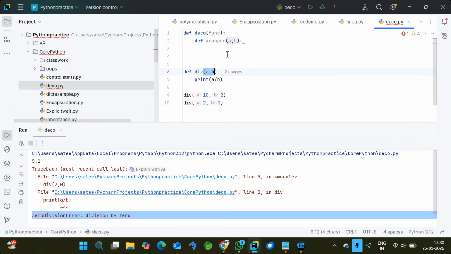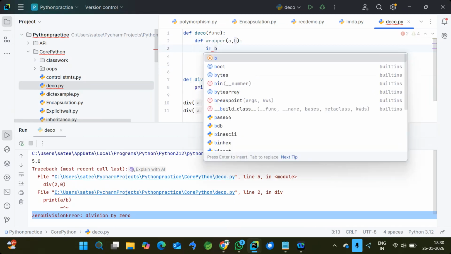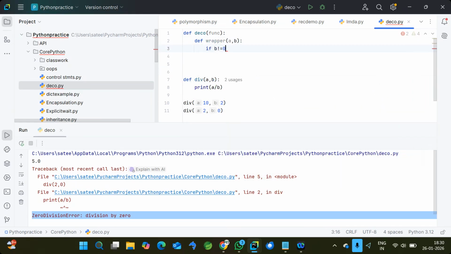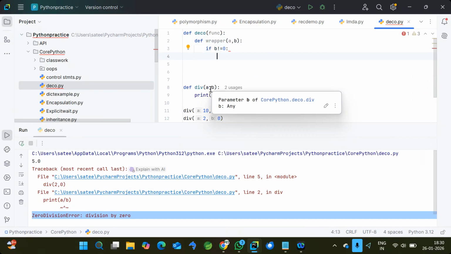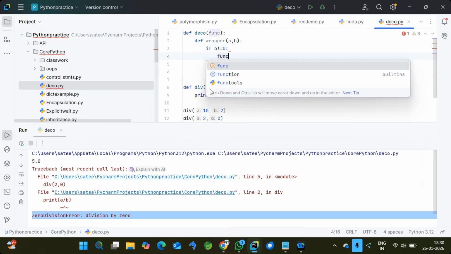It should always match, remember. Whatever the inputs, if it is empty, it should be empty. If you are passing some input, that should be passed in the wrapper. And now in the wrapper, you need to validate that condition. If b not equal to 0, which means the denominator is not equal to 0, then we don't have any problem. This code should execute.